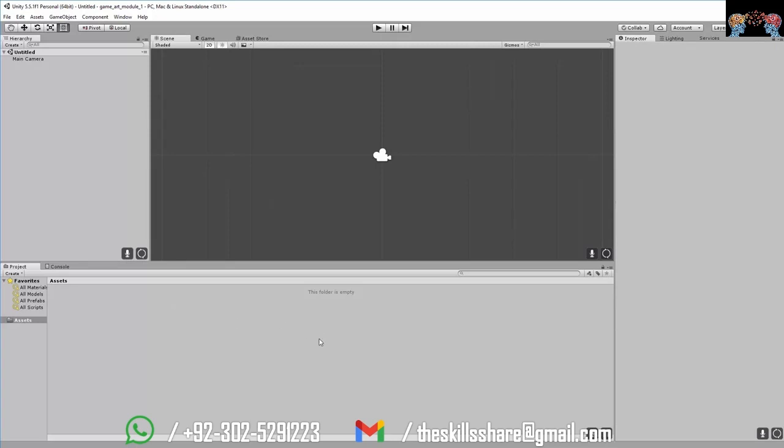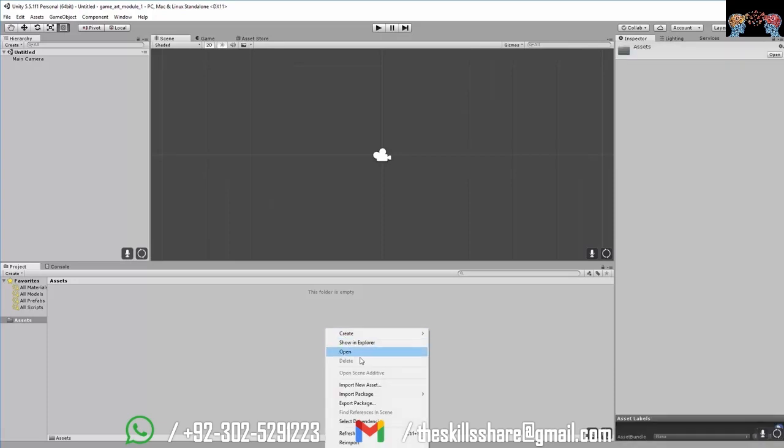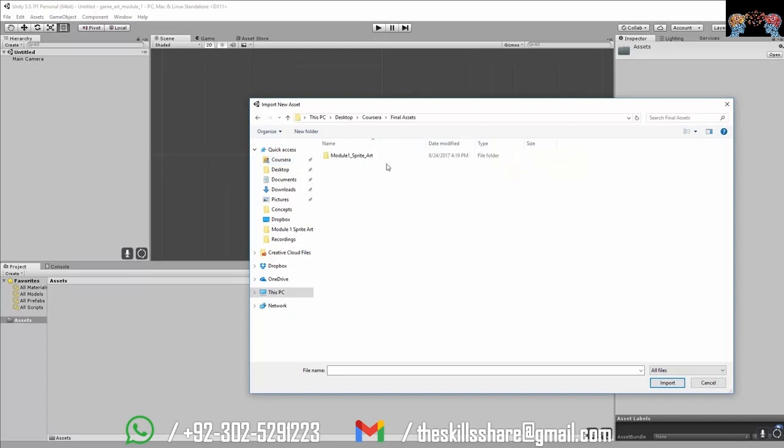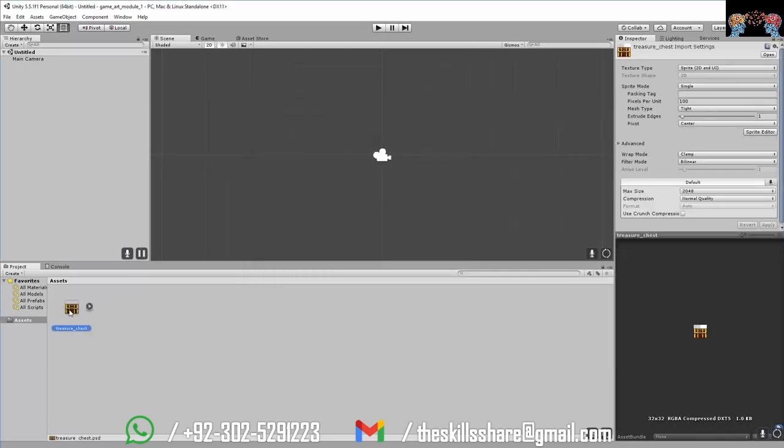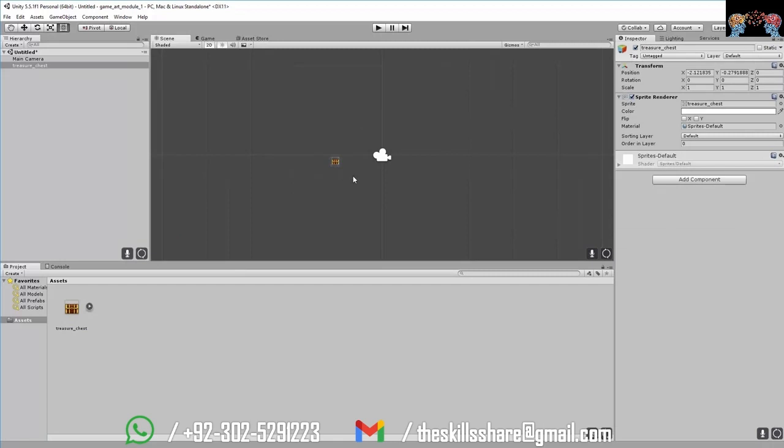To import our treasure chest, right-click on the Asset pane and choose Import New Asset. Navigate to the treasure chest PSD and click OK. We can drag the treasure chest from the Asset pane into the scene view to drop it into our scene. By pressing the F key on our keyboard, we can focus on the sprite.